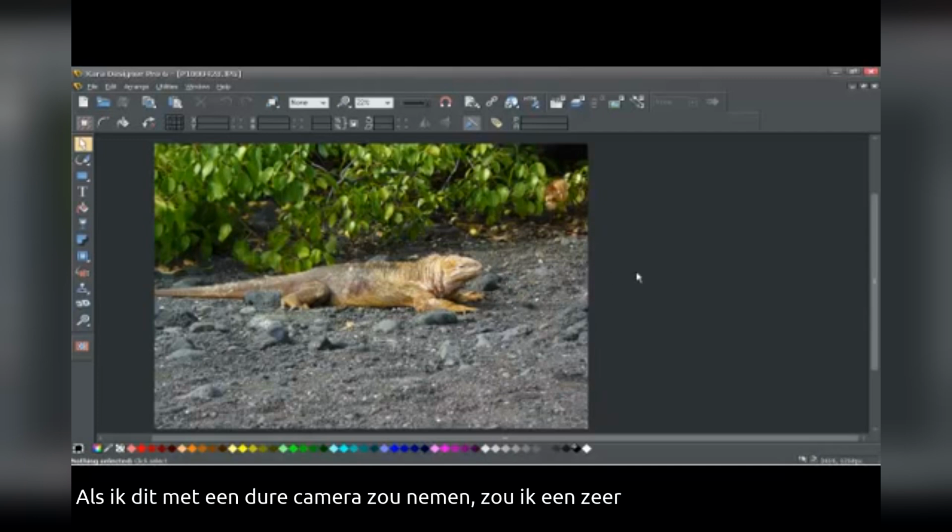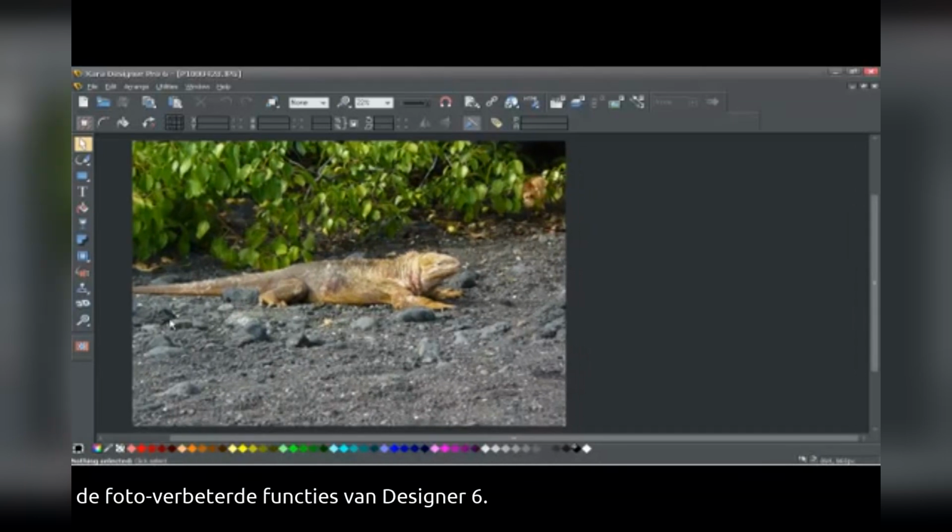Were I taking this with an expensive camera, I'd have a very narrow depth of field so that the background will be blurred and the foreground will be blurred and the animal in the center will be in focus. But I can create exactly the same effect using the mask and the photo enhance features of Designer 6.